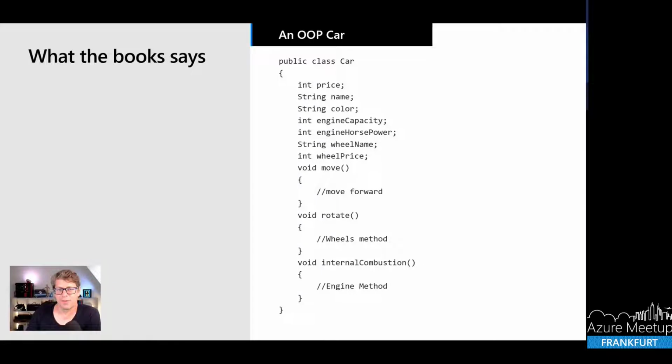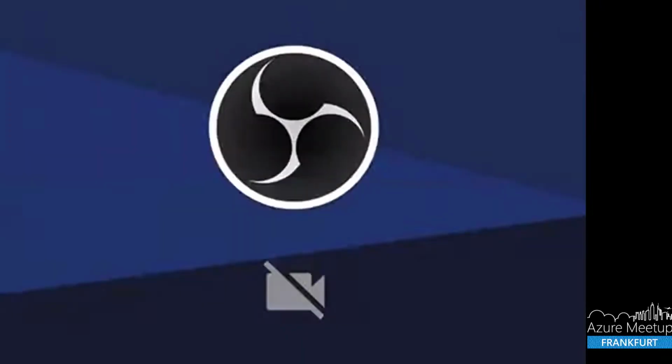The first thing here is let's talk about OOP. This, as you can see here, is a very typical object.